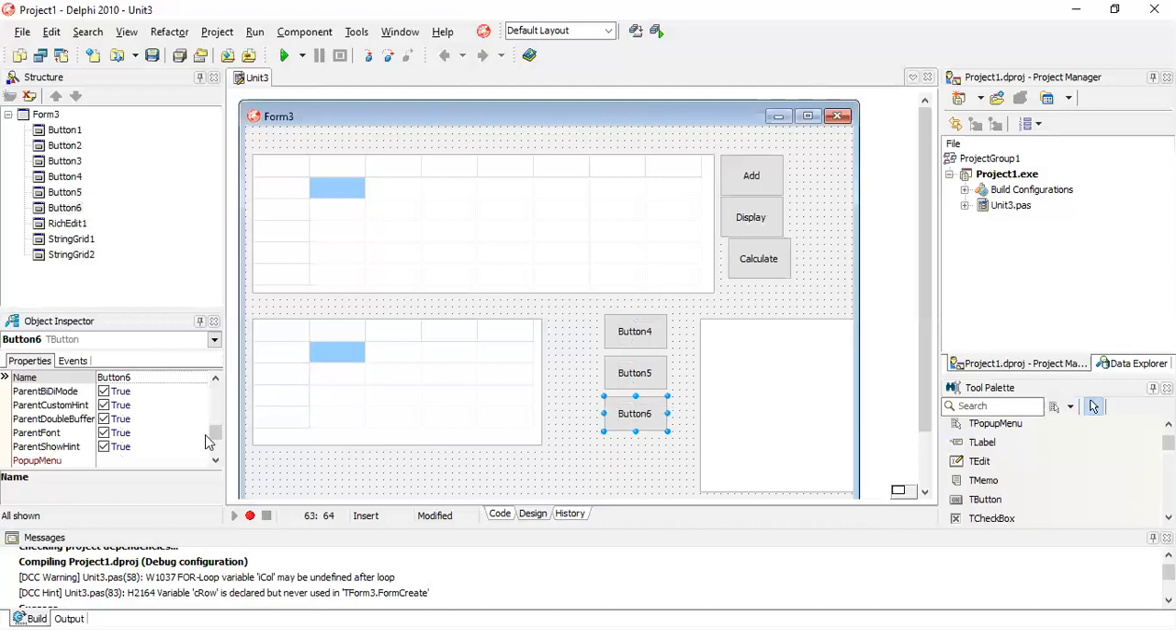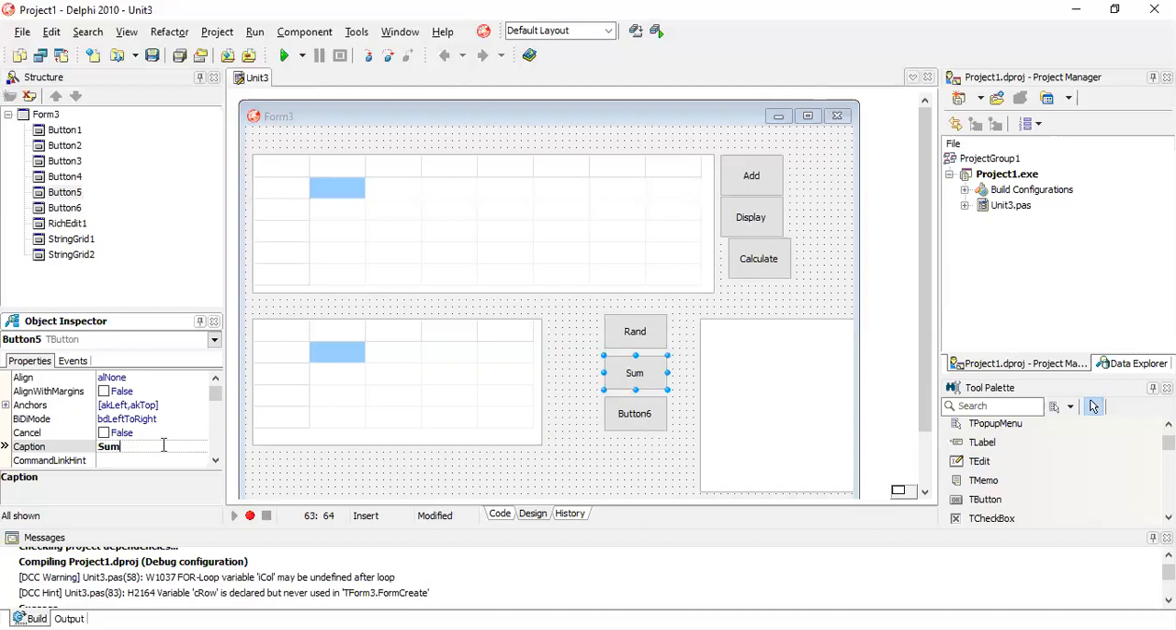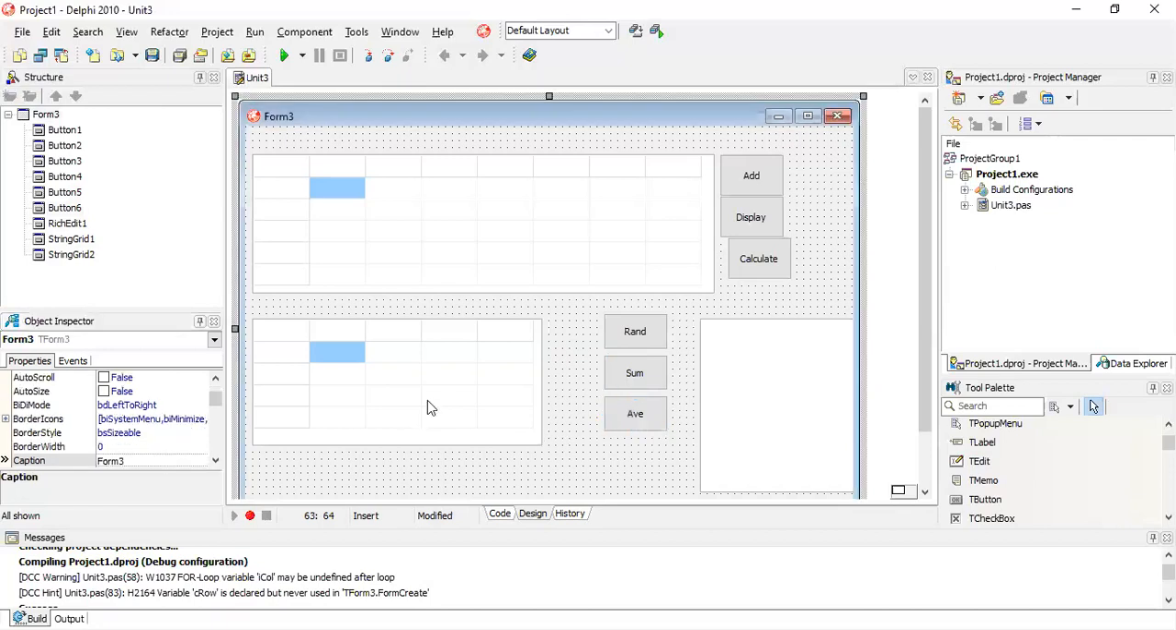Okay, let's say this button will be random. Caption. And then this one will be sum. We're going to calculate the sum here. Sum. And then this one will be average. Average.